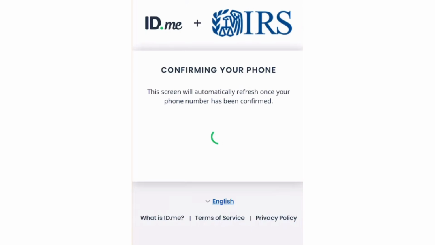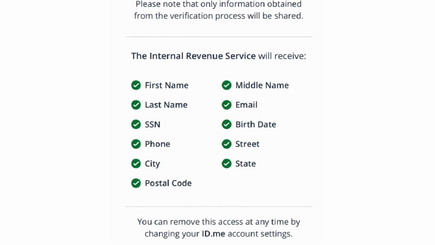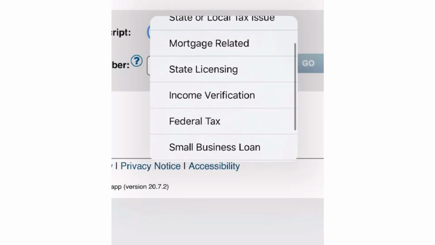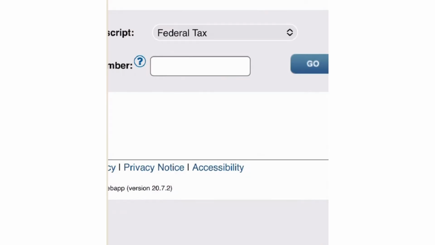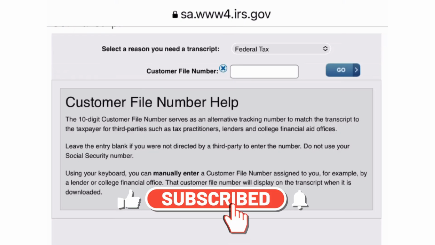Now confirm your phone. Enter Social Security number. Verify if your information is displayed correctly. Next, you will be returned back to the IRS site to select reason for transcript request. Leave customer file number cell blank if you were not directed by a third party to enter the number. Click OK.